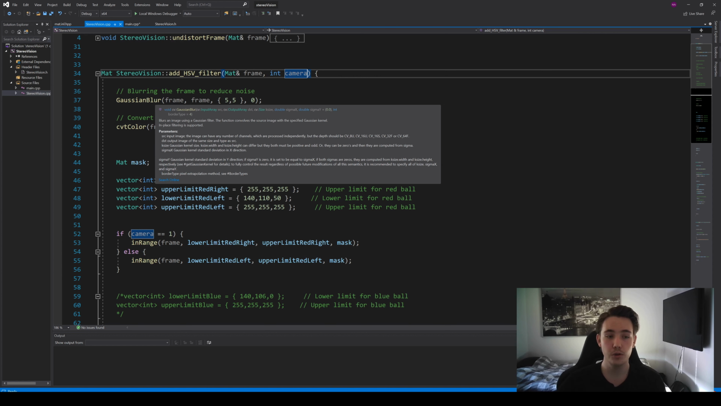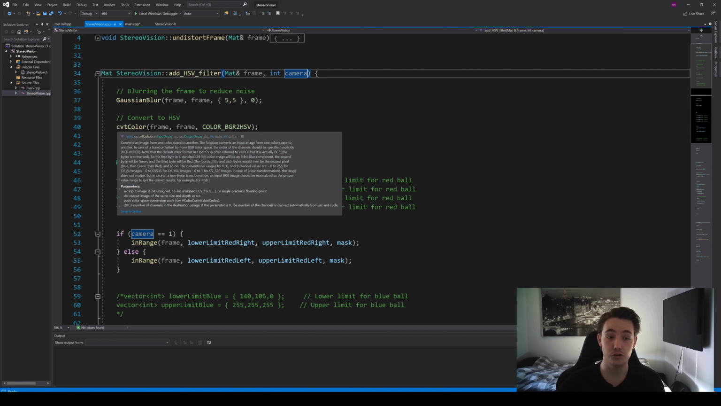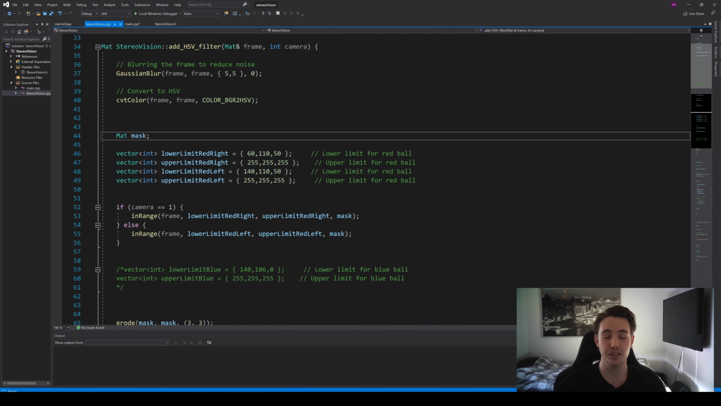Then first of all, we're going to use this Gaussian blur to blur out the frame to reduce the noise in the image frame. And then we're going to use this convert color to convert it to HSV from the BGR color space. Because if we want to segment out one color, it is good to convert it to HSV, because then we can just use the hue value to do the extraction. Then we're going to have this mask, which is the actual segmenting of that color that we want to segment out in the image.